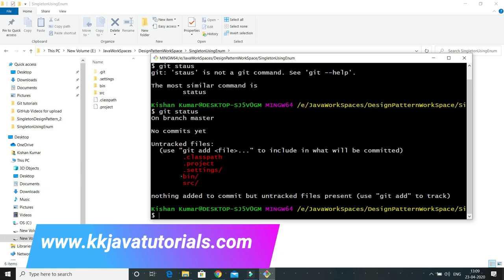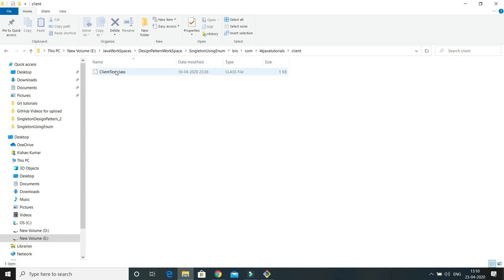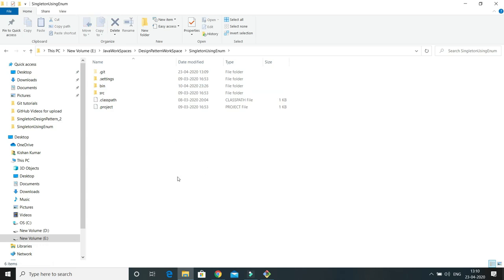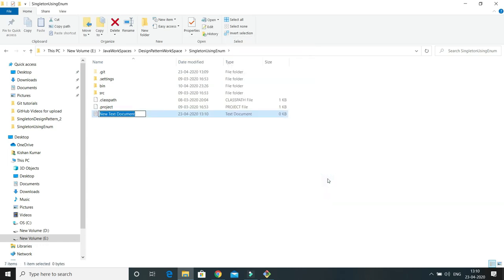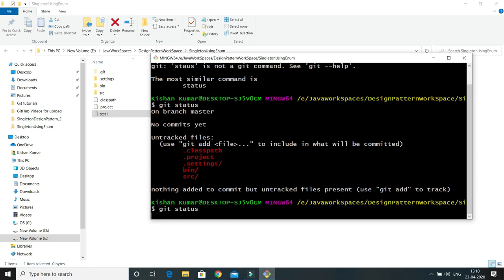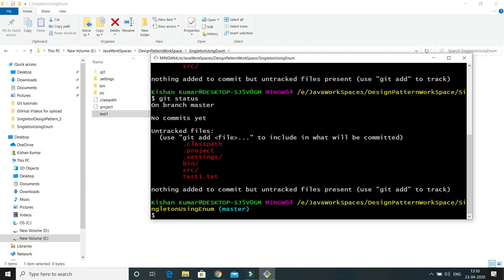Let's say I don't want to check in this bin folder. The bin folder contains all the .class files, which are generated on my machine. I don't want to check in these .class files. Apart from that, let's say I create a text file, test1, and I don't want to check this file in on GitHub. If I do git status, Git is also tracking this text file, which I want Git to ignore. Then how can we do that?